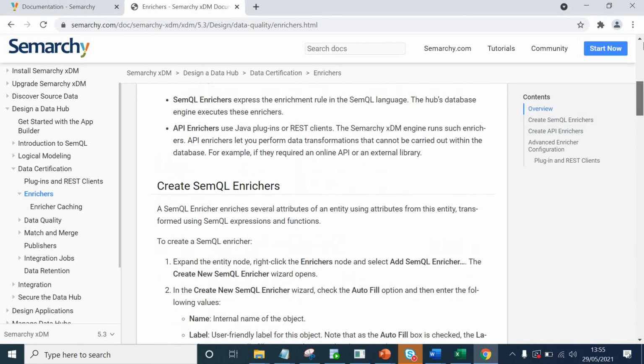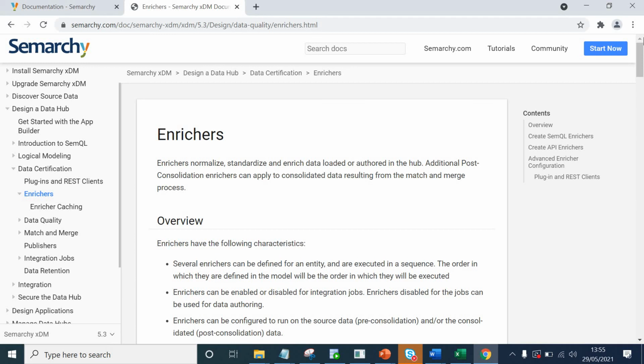So please go through this whenever you find yourself in a situation where you don't understand what this section means in Semarchy xDM. You can always go to this documentation.